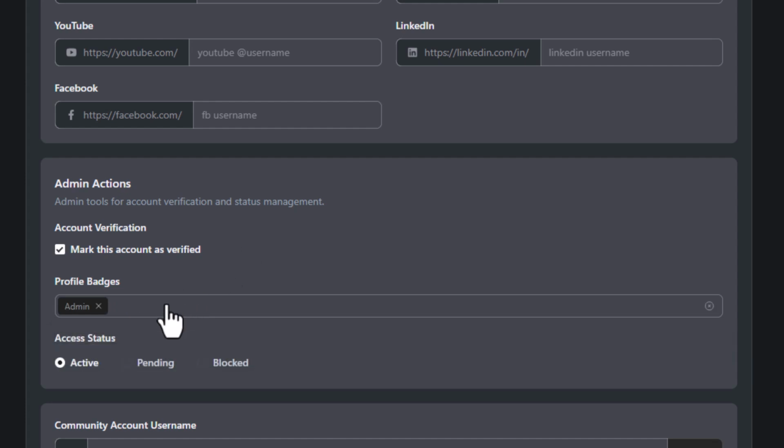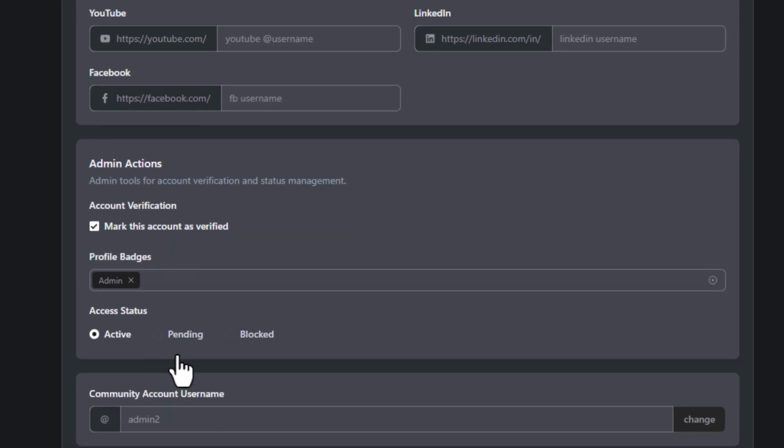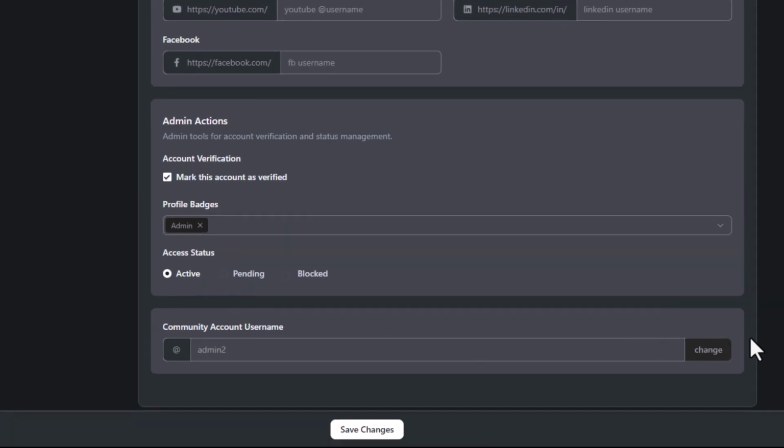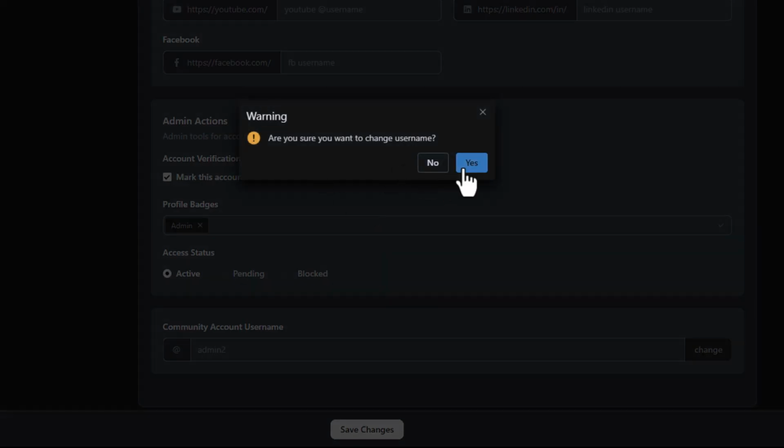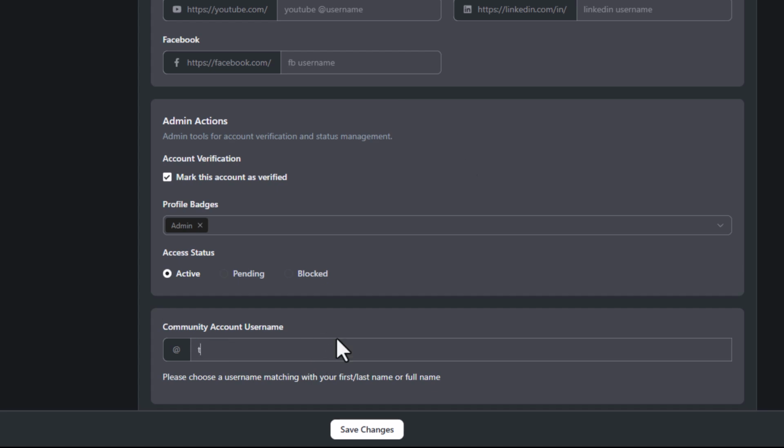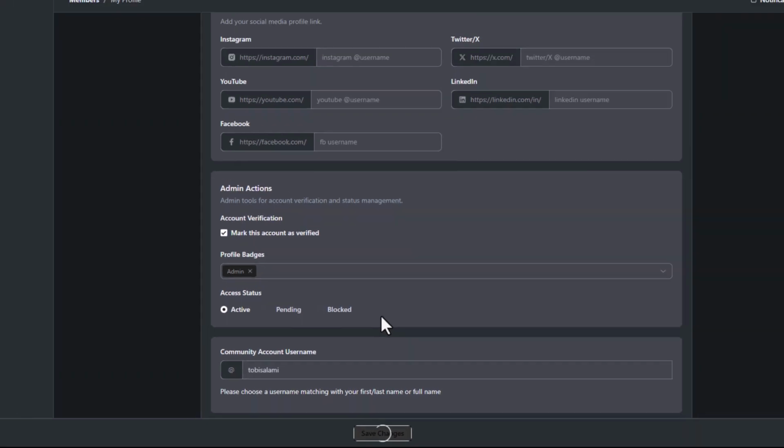You can also add multiple badges if you have multiple badges to add. And once you're done with that, you can change the community account username. For me, I want to change this to Toby Salami. And now once I'm done, I can click on Save Changes, and now my user profile is ready to use.